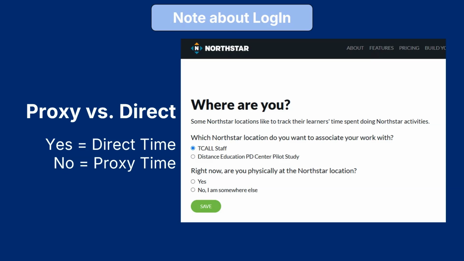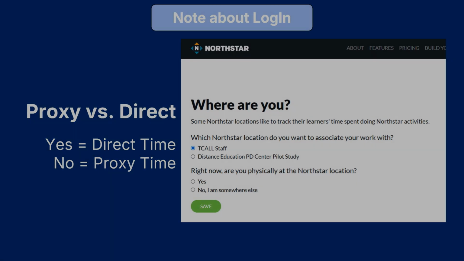Literacy Minnesota added a key feature for Texas adult education. Students and staff can use Northstar either in or out of class. Train your students to answer this log-on prompt correctly. Yes equals direct time. No equals proxy time. Make sure that your monthly reports are accurate and refer back to your data compliance specialist inside your own program or ask us on our Padlet if you have more questions about proxy time and direct time.